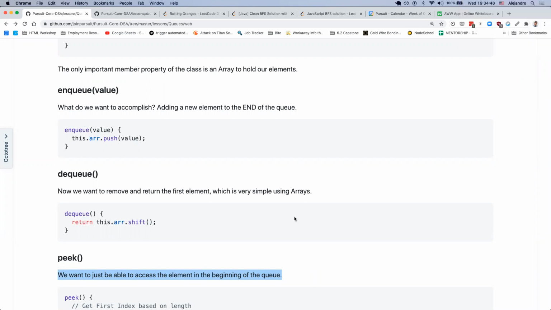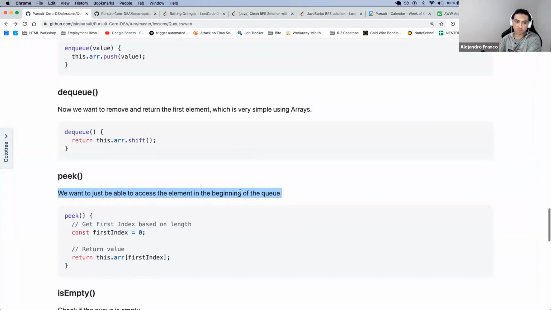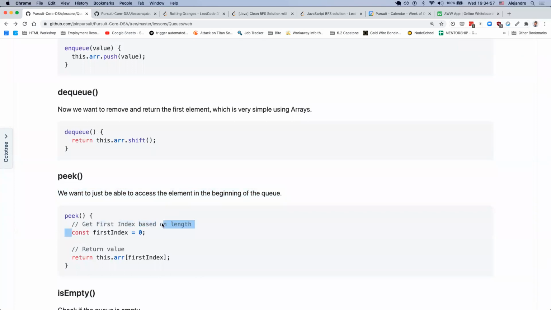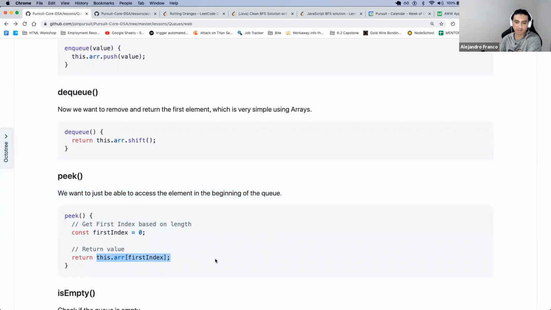Get the index 0 of the array. Index 0 of the array, that's exactly right. So to peek, we just have a variable, the first index. We don't even need the variable in this case. We can just say this data array at index 0, that returns the first element of the array.